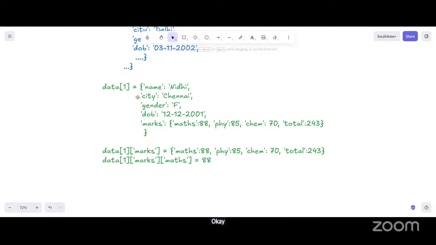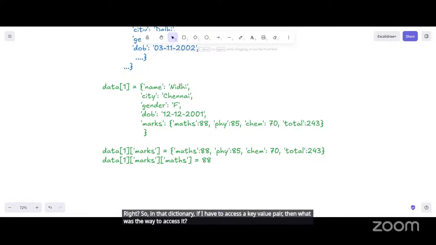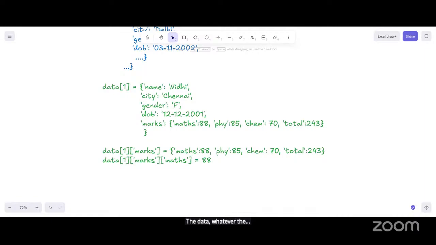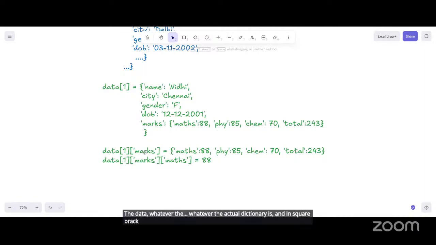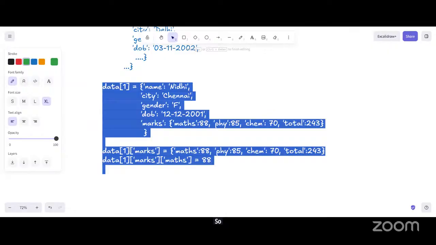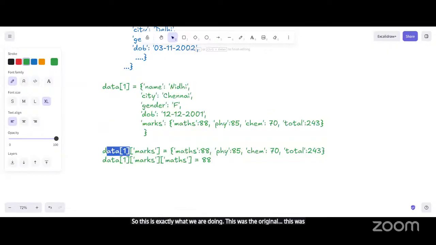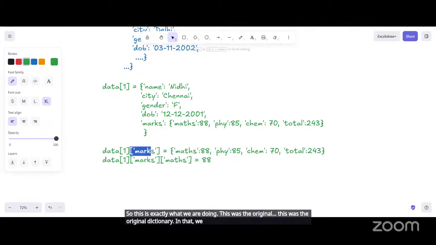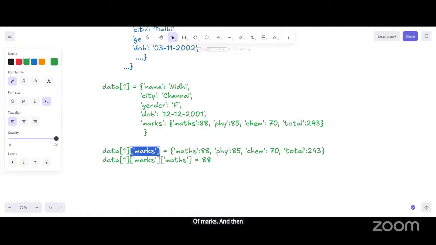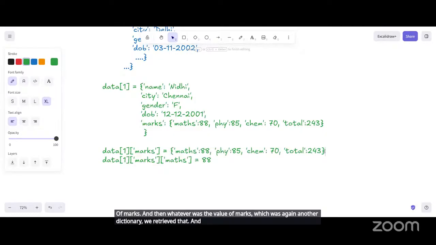Okay, so data 1 was this. Everybody understood that. Now data 1 itself is a dictionary, right? So in that dictionary, if I have to access a key-value pair, the way to access it is the dictionary name, and in square brackets we write the key. This was the original dictionary. In that we added the key of marks, and whatever was the value of marks, which was again another dictionary, we retrieved that. All this we are retrieving directly. We are not doing any iterations here. No for loops, nothing.